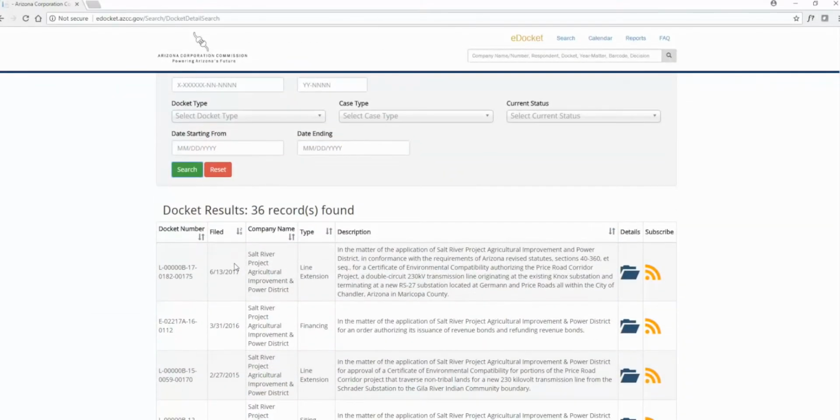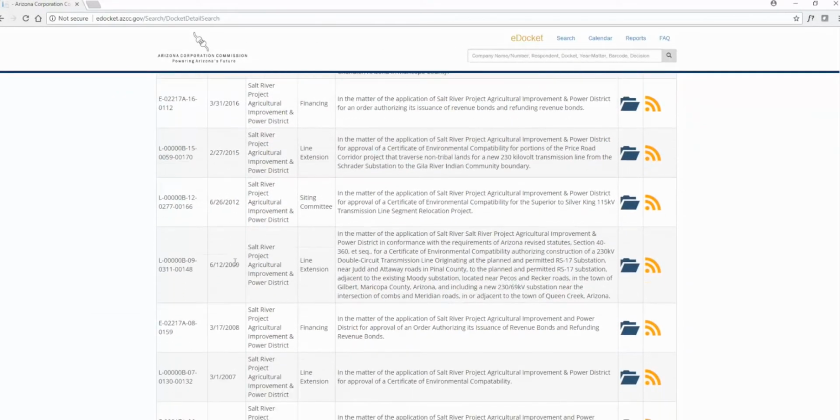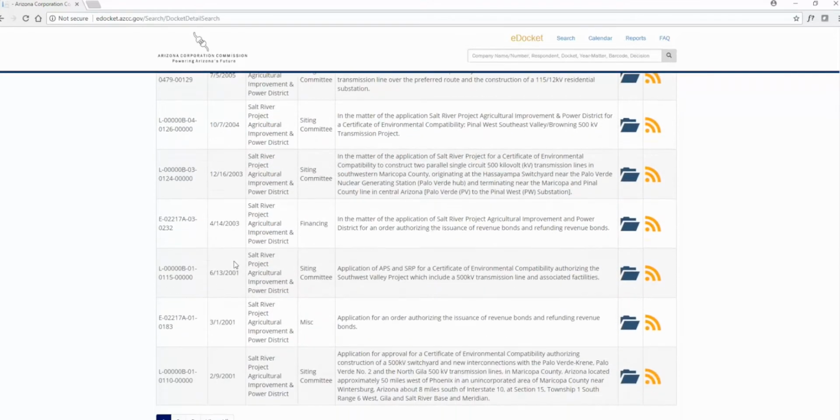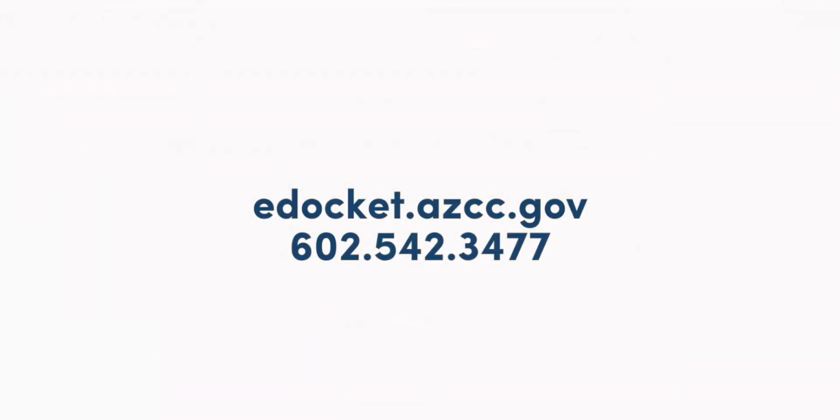Through eDocket, the Arizona Corporation Commission intends to make searching and filing public documents as easy as possible to understand, and dockets simple to use. This helps inform the state about our organization, powering Arizona's future.